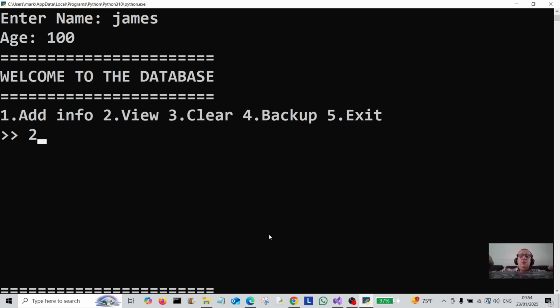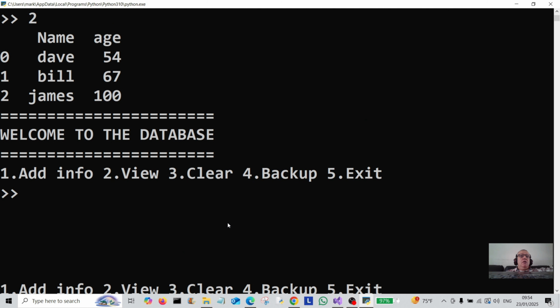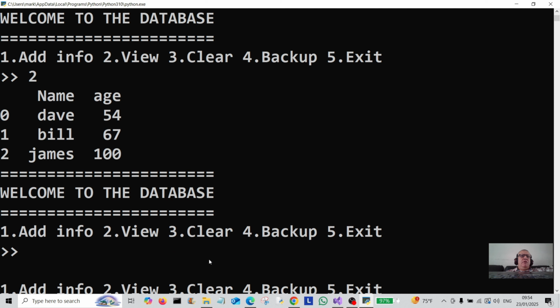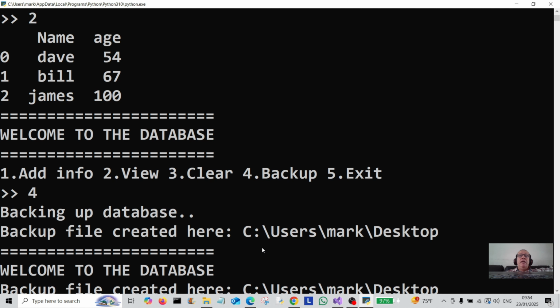So I type in 2, hit enter, and there we go. It's created that pandas table for us. So we've got name and age. Okay, so now what I want to do is I want to clear it. No, actually, number 4, I'll back it up first. Number 4, hit enter. Backing up database, backup file created on the desktop.